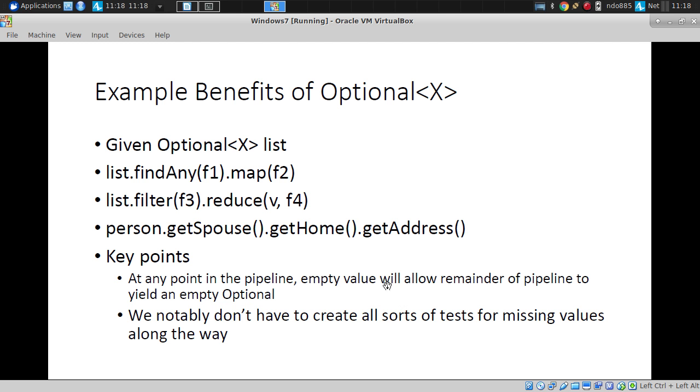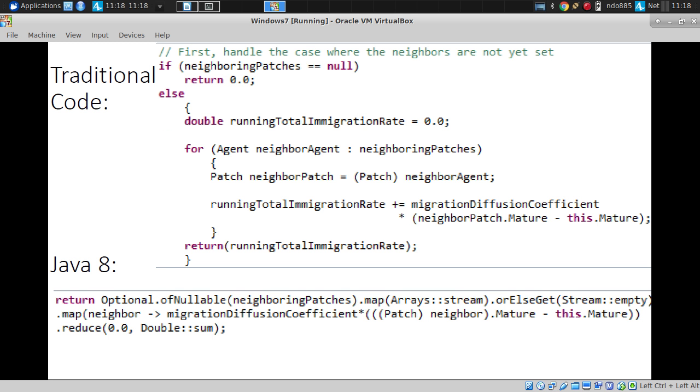So at any point in the pipeline, an empty value will allow the rest of the pipeline to yield an optional that's empty, but if there is a value that is retained, we can continue to process it. And we don't have to have all sorts of special case handling. Is the spouse empty, or is the home empty, or is the address empty? Do they have a home? Do they have a spouse? Do they have an address? We don't have to deal with all those cases. We can just write it as a pipeline in a typical sort of way. Okay, so optional can allow for some compression of code that traditionally is rather long with special cases.